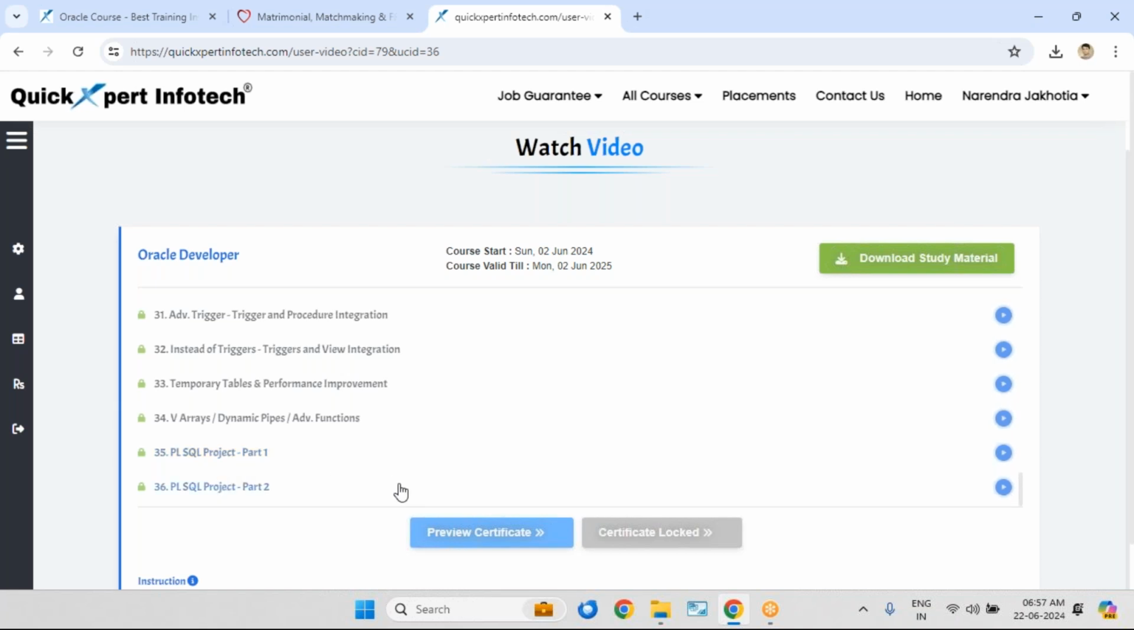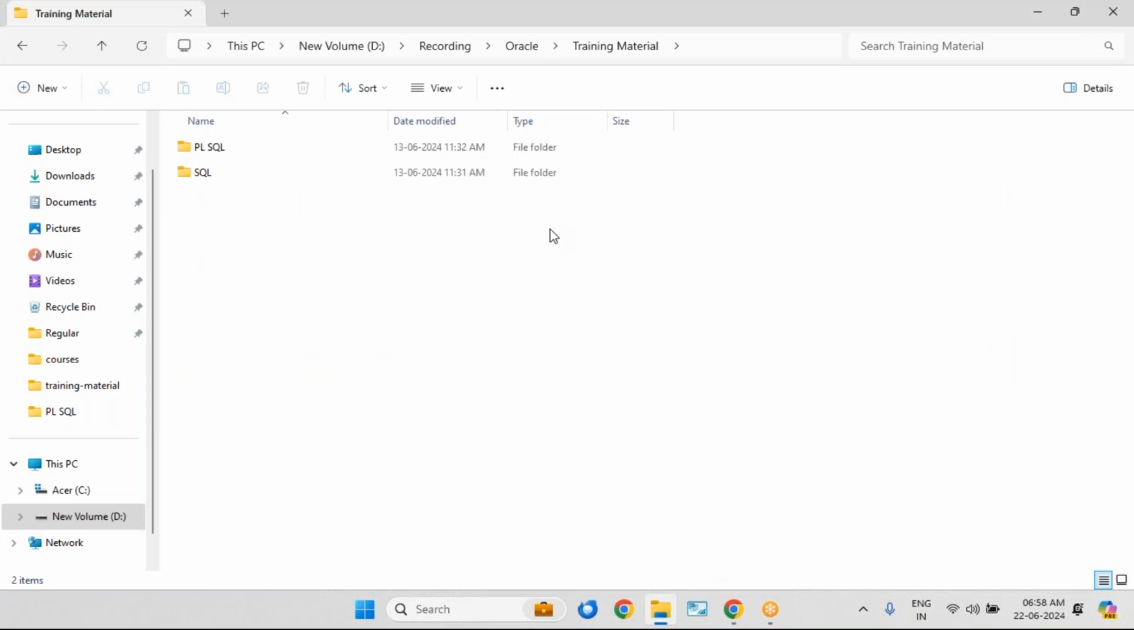After completing this course, you can preview a certificate to check spelling mistakes if any, and once you confirm it, you can just download your certificate by unlocking this button. This button will be enabled when you complete all the lectures. At the same time, you can download the study material. And you'll see what all things you'll get as part of the study material.